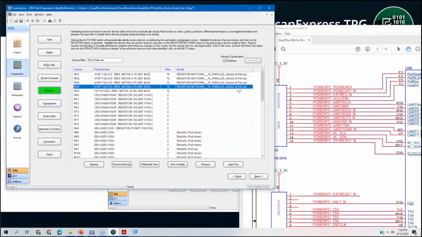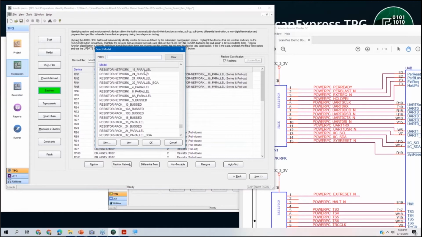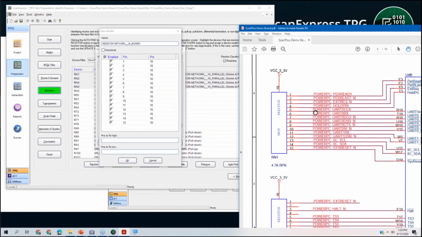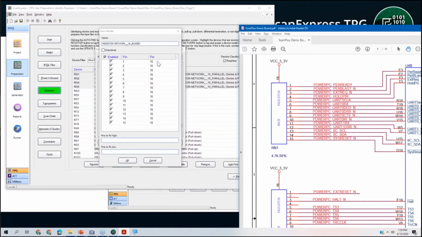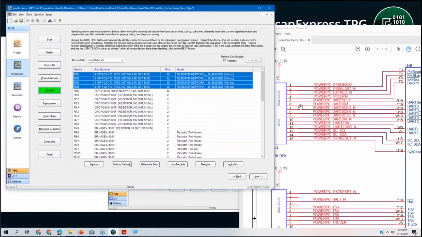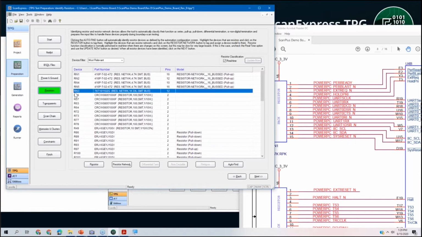Now there's something a little weird going on there where I see series and pull-up. You know what? I picked the wrong model. This is a bus, not parallel. So if I go resistor network, choose bus, that's what I get for not actually paying attention when I'm speaking. Pin 1 through resistance to 16, 2 to 16, 3 to 16. Click OK, click OK. There we go, that's the right model. This is actually acting as a pull-up. We have one more. This is RN3.